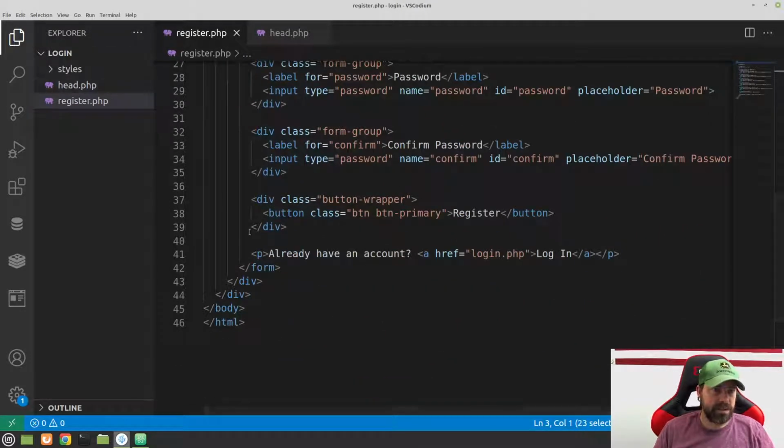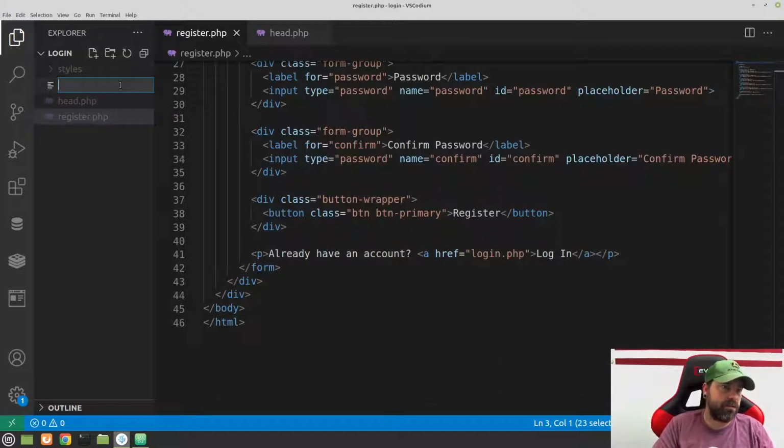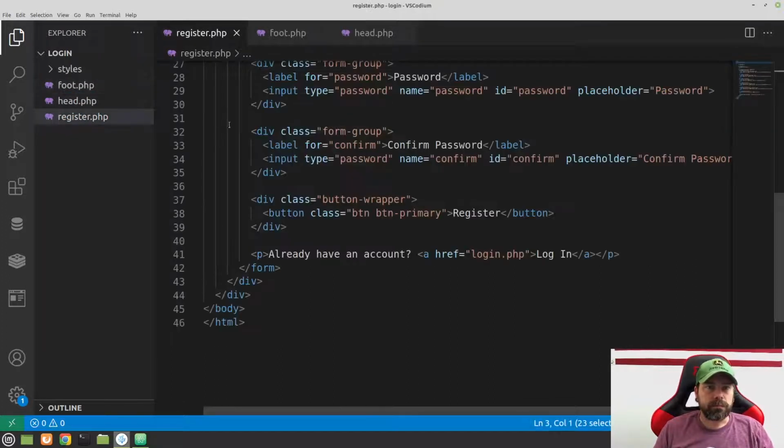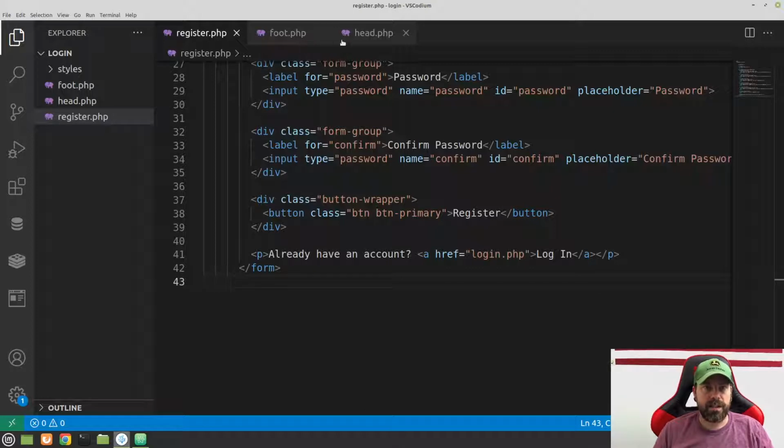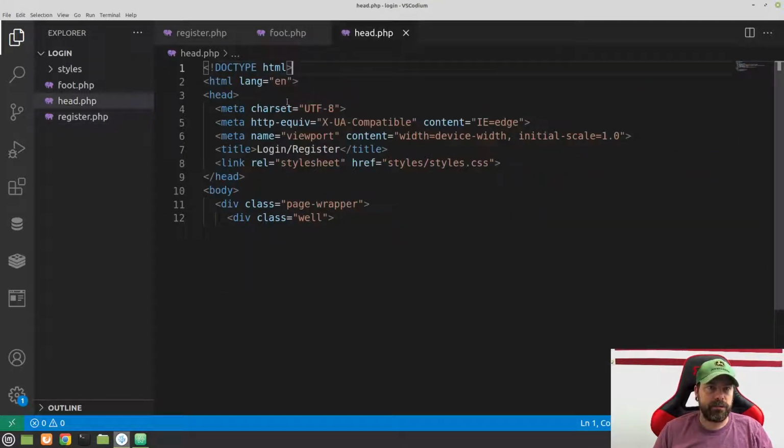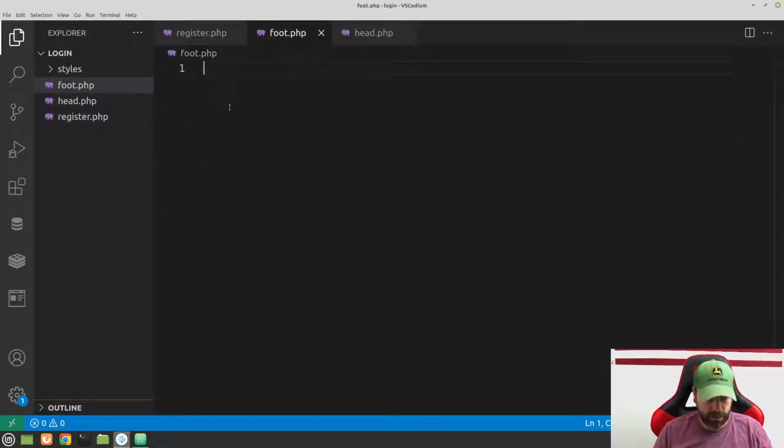So let's go ahead and do the same exact thing for the footer. In here, let's create a new file. We're going to call this foot.php. Go back to your register.php file, and what we're going to do is take everything from the closing div of that well that we created there, all the way down to the closing HTML, and just cut that out. We'll save that. Go back to the foot.php, sorry about that. We'll paste that in here.